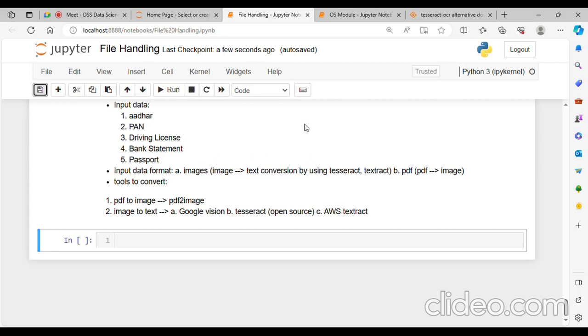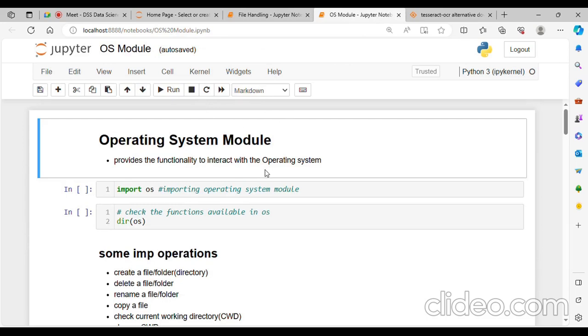Okay, now if this is clear, let's move towards the operating system module. Whatever operations we do in a particular operating system, like creating a folder, deleting a folder, moving a folder, copying a folder, all those operations can be done by using this operating system module. Now this is somehow related to file handling and folder handling or directory handling, so that's why we are studying this operating system module. So what is the operating system module? It provides the functionality to interact with the operating system. To interact with the operating system means whatever operations we are going to do with a particular directory, that is basically interaction with the operating system.